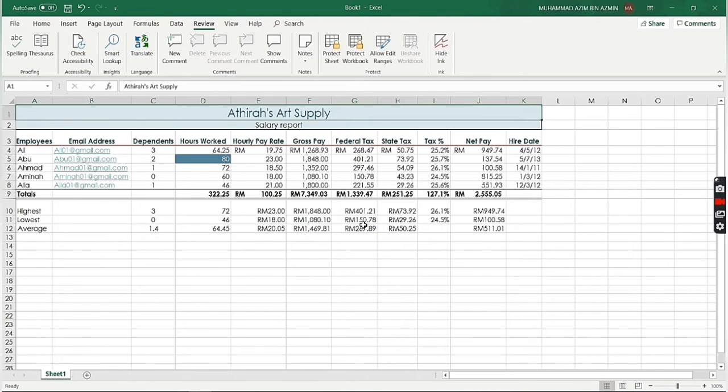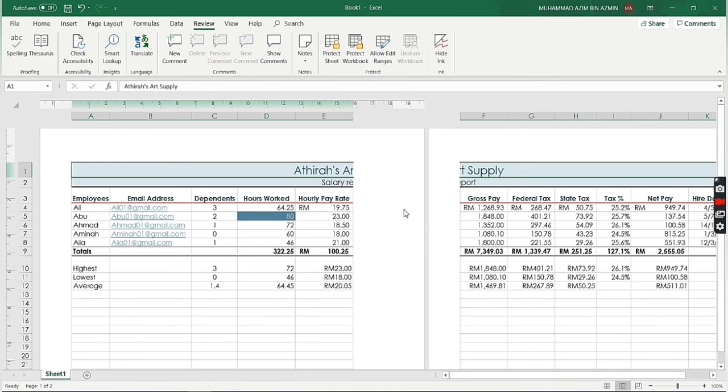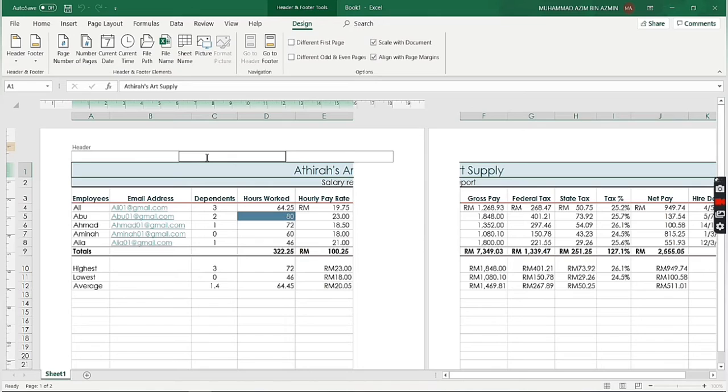Okay. And now we move to the next step, which is printing the worksheet. First, we need to change the worksheet margin, header, and orientation. First, you need to click page layout, and then it comes out like this. As you can see, it also includes the header. You click this, and then you can put in your name.